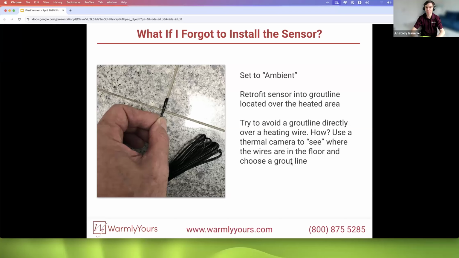And typically, the easiest place to retrofit the sensor would be to put it into the ground line, just like it's shown on the image here. You ideally want to avoid a ground line that's directly over the heating wire. And if you ask how do you find that out, thermal camera. I feel like we talk about thermal cameras a lot today. So yeah, that's another perfect use for it. You scan the floor while it's running. You can see the loops just like we've seen on the previous images. You can mark or pick the perfect ground line to place that sensor.